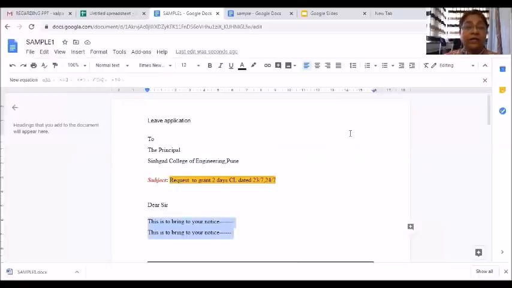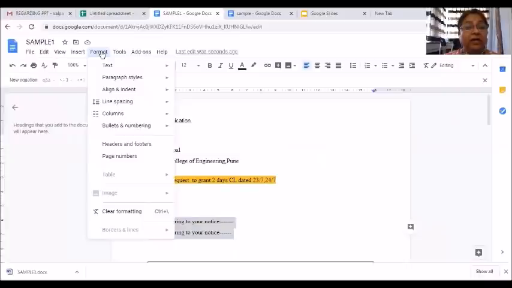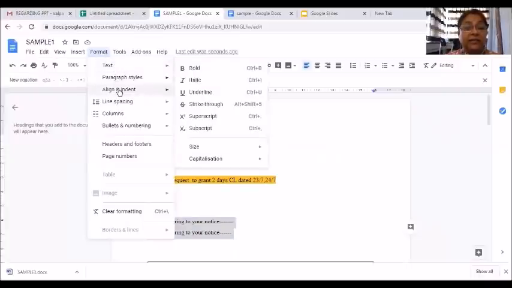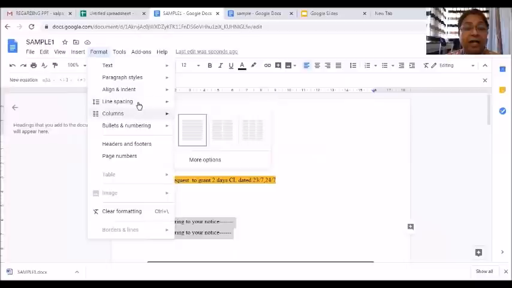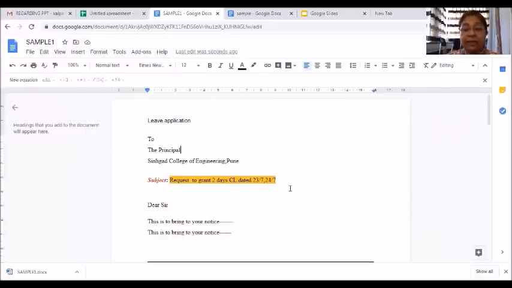But what is important while creating a particular document is, in the format option, formatting of the text, align and indent, then line spacing, okay, and then columns. Okay, so let me tell you, when you write a research paper or any kind of thing which you want to make it column wise, you can choose these column numbers.